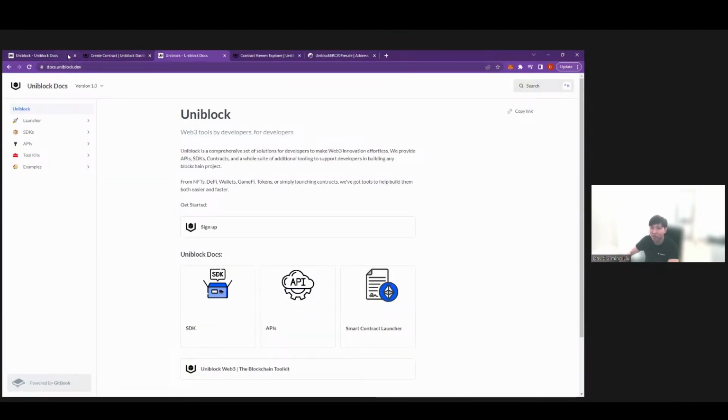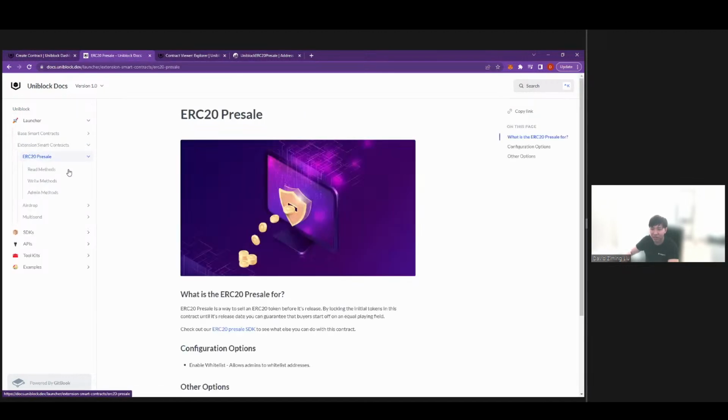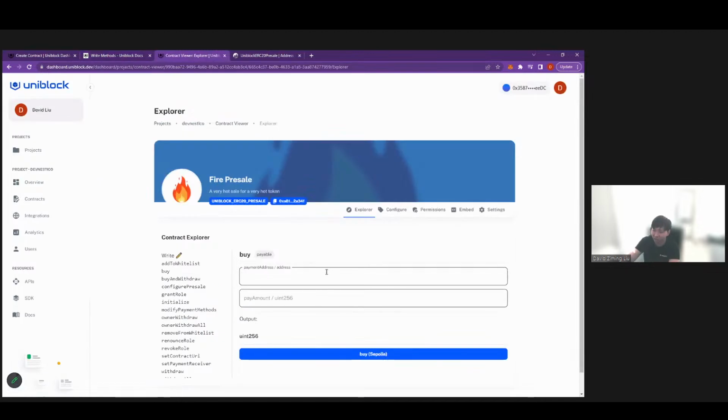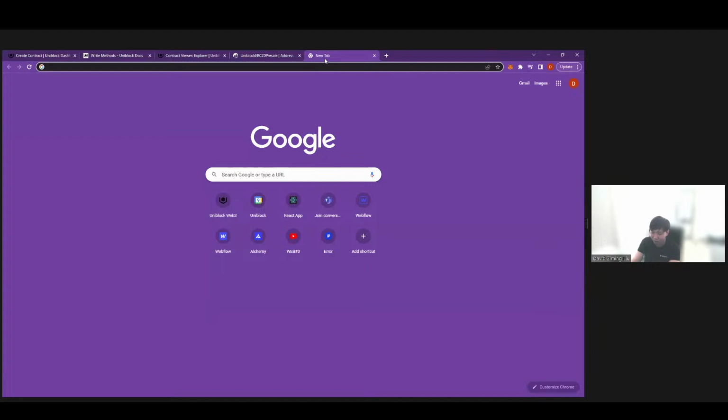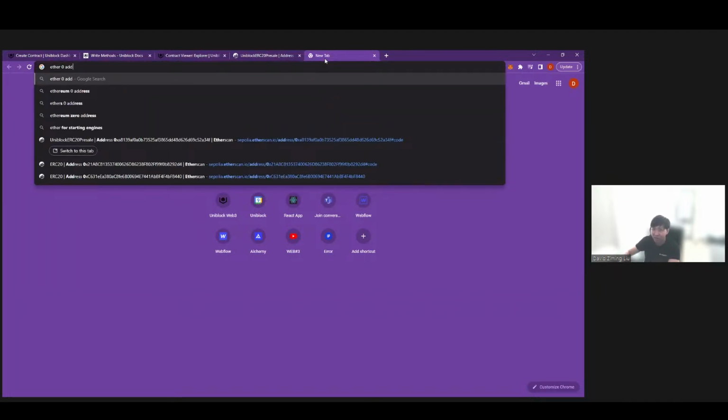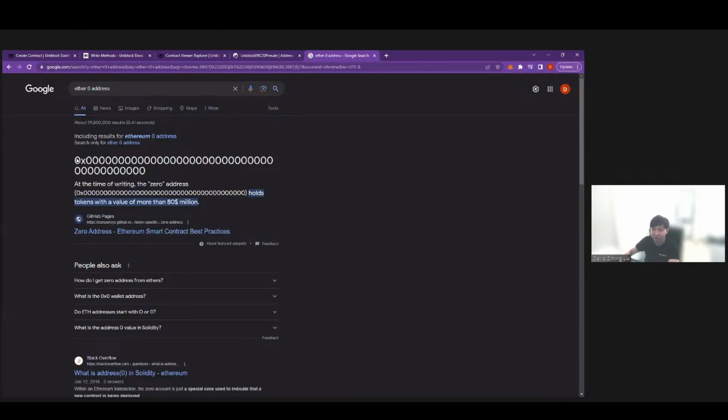So once you're in the docs, and just close these here, you can go to launcher and extensions and ERC20 presale. And the write methods is what we're looking for, and we want buy. So the payment address is the address of the token to be purchased with. So that is the 0 address. I forgot the 0 address. So what I do is I Google Ether 0 address. And there we go. They gave me the 0 address. So copy and paste it in here.